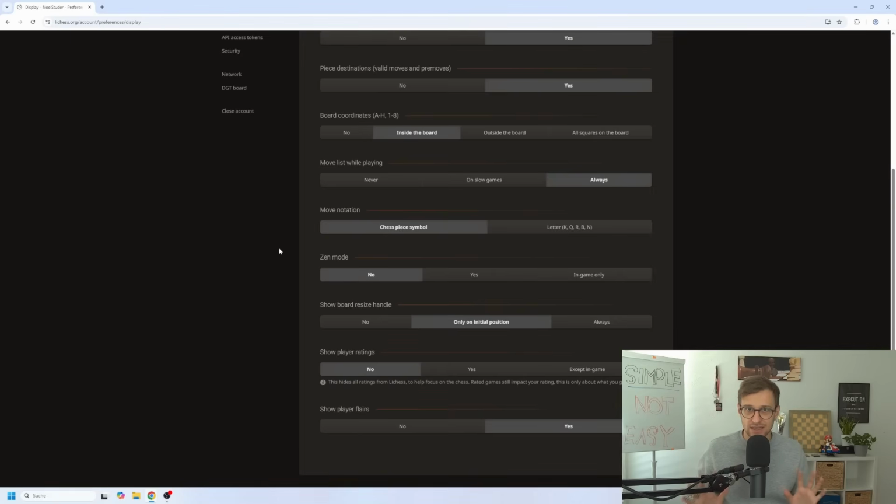Zen mode is basically just a mode where if you play or you solve a puzzle or you do anything on the site, the site just avoids all of the distractions and just shows you what is necessary. So for playing, you just see the board and you see the clock. For solving puzzles, you just see the puzzle, not the puzzle rating, nothing like that. So I highly recommend that when you use Lichess, you just go, yes, Zen mode. You could also say in-game only, which just affects when you play games. When you say yes, it affects puzzles and other things as well.